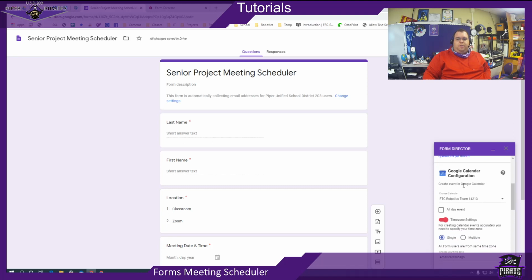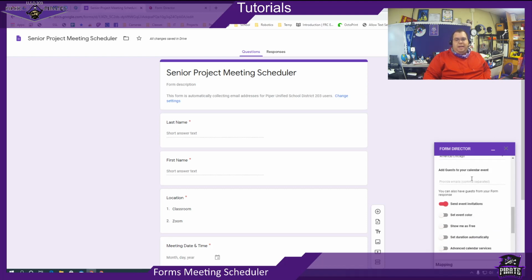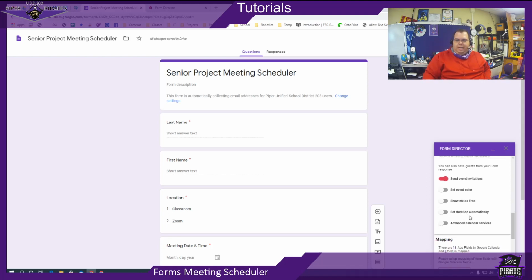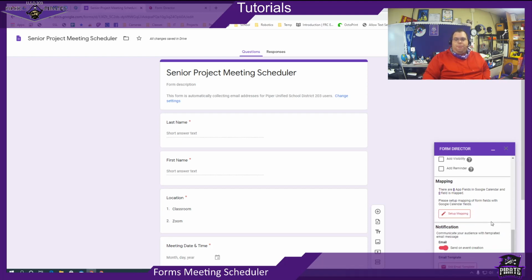Okay, so scrolling down a little bit further, it wants us to choose a calendar to link it to. So I'm choosing my default Piper Schools calendar. It's not an all-day event. I'm not going to change anything with the time zones. I'm not going to add anything to the Add Guests to Your Calendar event, because we're going to do that later via the form. But I am going to come down here and choose Set Duration Automatically, and I can just leave it at 30 minutes. I'm also going to choose Advanced Calendar Settings and choose Add Conference. This will make it automatically create a Zoom link for us as well.